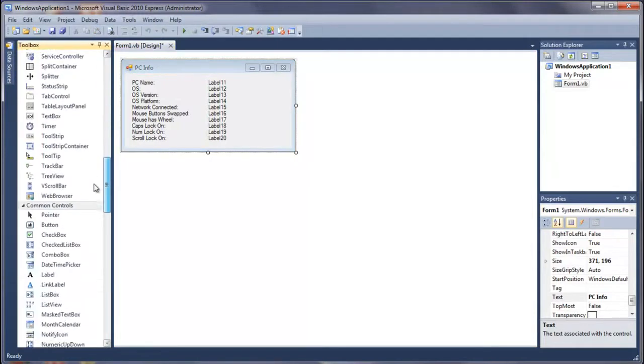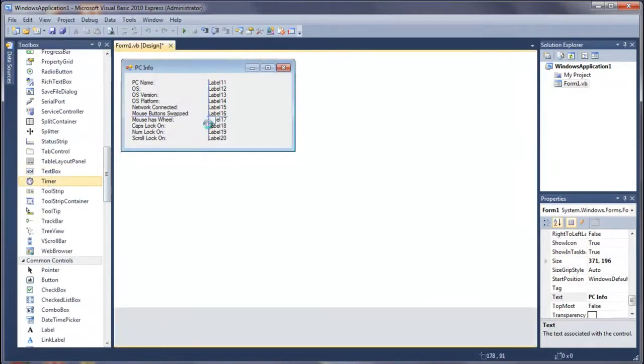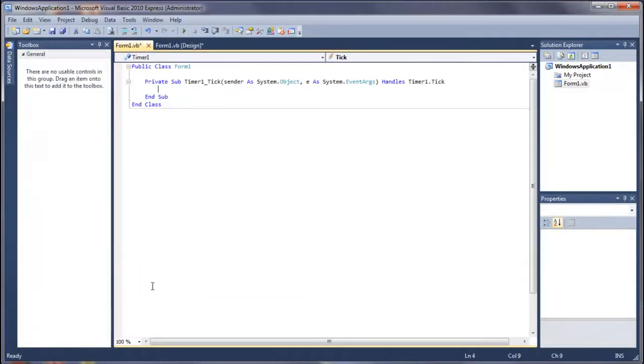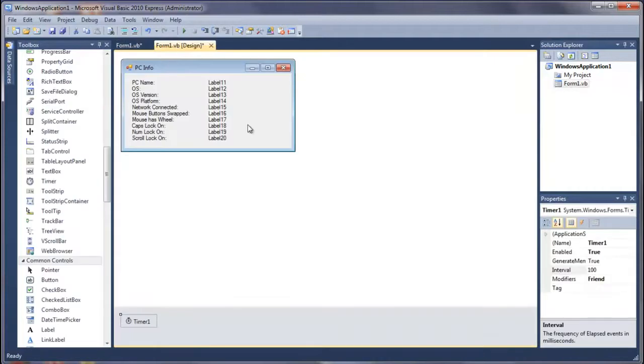So now that we've done all of that, you need to go into all Windows Forms here and find a timer. And the reason we're using a timer is because, especially these last three, these are likely to change while they're using it, so we want these to update automatically. We've got a Timer1 here, and leave the name as it is. Leave the interval as 100, that's fine, 100 milliseconds. Enabled is true.